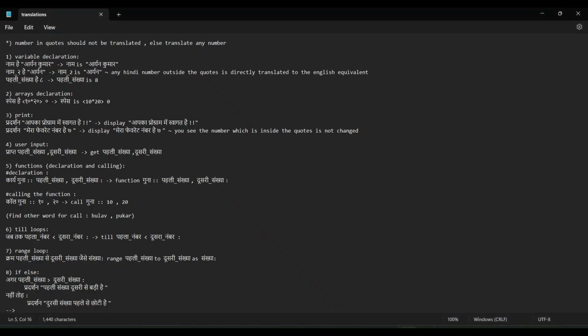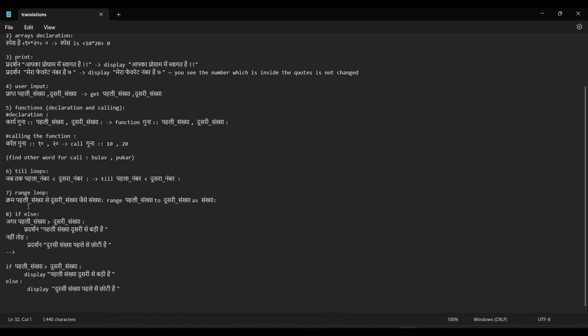In this video, we're going to be writing a language interface for the Hindi language. Basically, what I want to achieve from this video is the ability to code in native Hindi. I have this file created over here. All the functionalities which we have in the Pilot programming language, like variable declaration, array declaration, print, user input functions and whatever, I want to convert that to native Hindi.